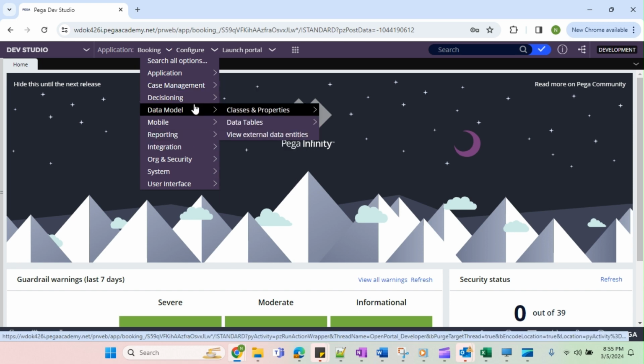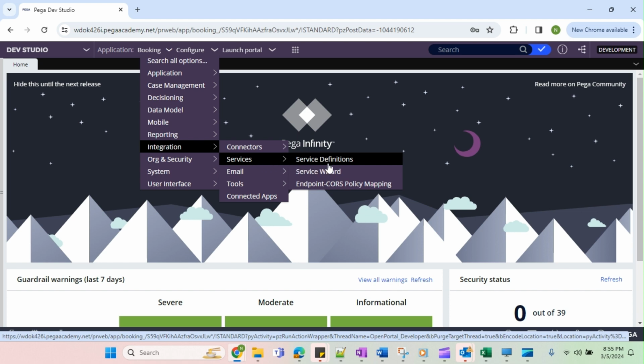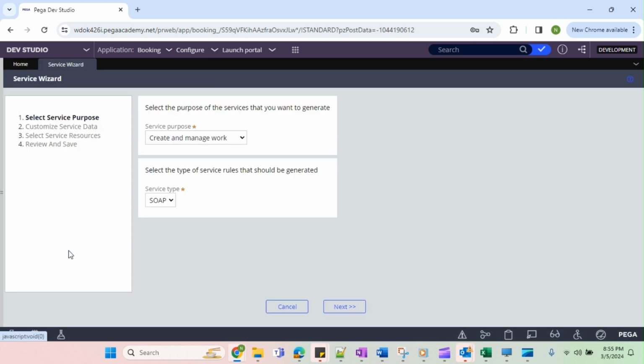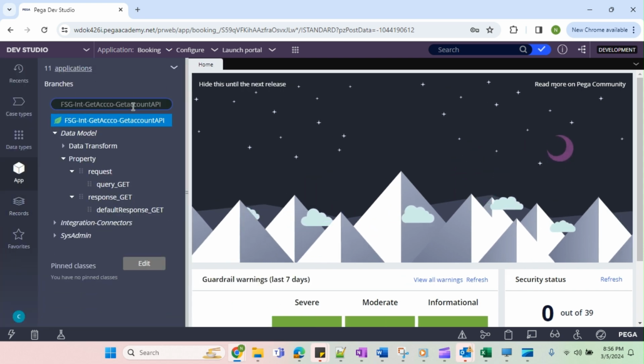If we go and look under the integration connectors, we see the wizards to create Connect SOAP and Connect REST. If you go to service, you can see the service wizard, but when you open that, you see only SOAP. The REST option is not there, because if you are creating a service, we have to create it manually. So I will show you how we can create that easily.